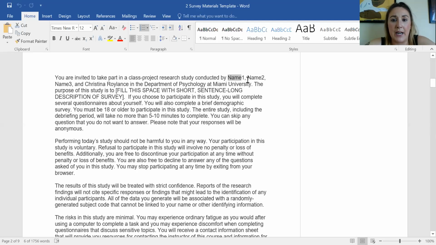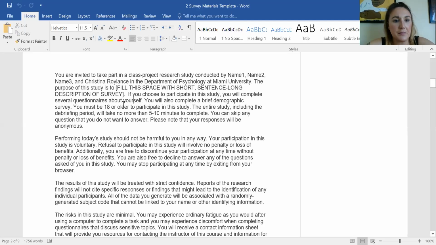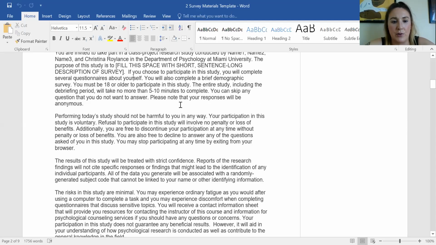You're going to have to put your names in here, and you're going to need to put in a very short sentence-long description of your survey. So if your survey is interested in attitudes towards social media and self-esteem, right? You keep it short, you keep it vague enough that participants don't know exactly what the survey is going to be about, but gives them enough information to be able to consent. After that, this is all stock language. You don't need to change anything.